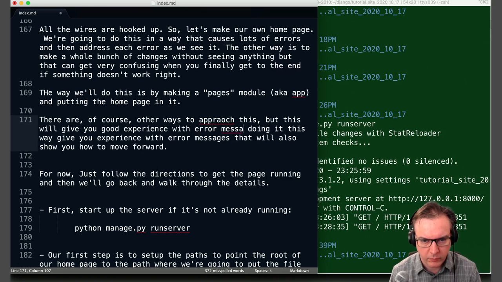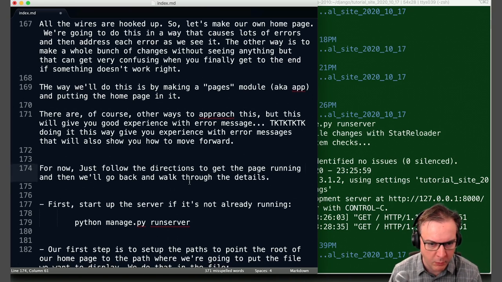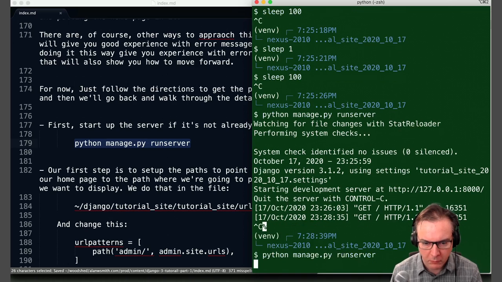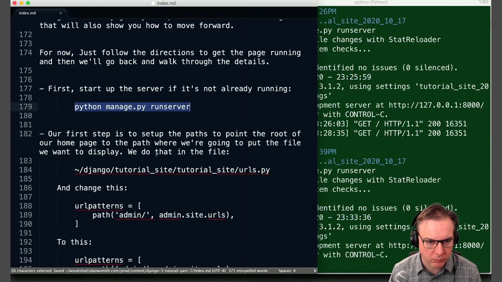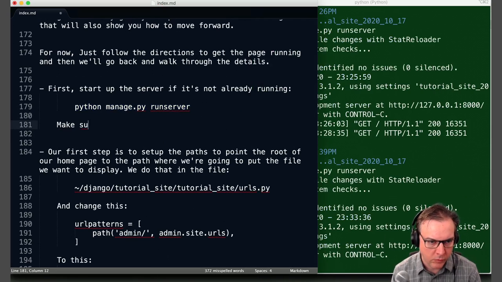Error messages, whatever. For now, just follow the directions, get the page running, and we'll go back and walk through all the details, right? So first we're going to start up the server, if it's not already running. So we're running. Make sure it's live.